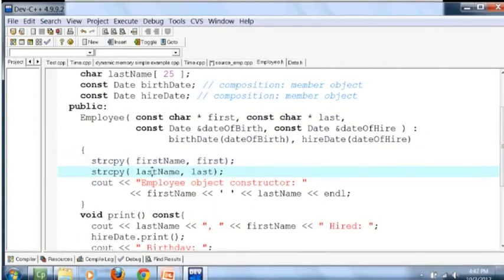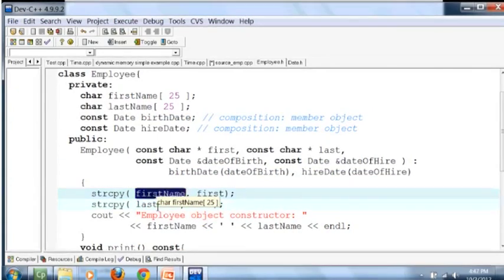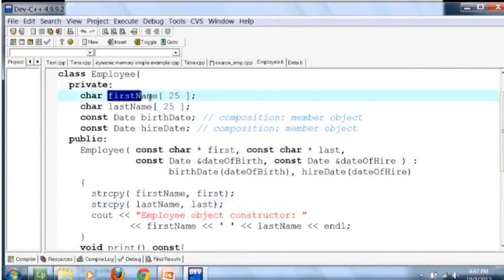And then we use a string copy function to copy the value of first into the first name and last into the last name. So first name and last name are character arrays of size 25, right? You can have a character pointer over here, as I have shown you previously in the previous example, and then you can dynamically calculate the size of first and the size of last, right? And then you dynamically allocate the memory and assign the address of that memory to the first name and the last name, and then we copy the string from first to that dynamic memory and the string from last to that dynamic memory, right?